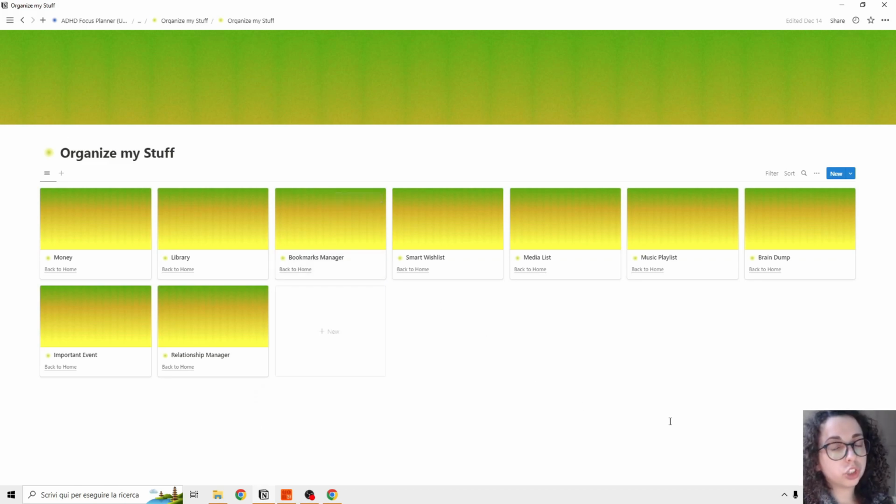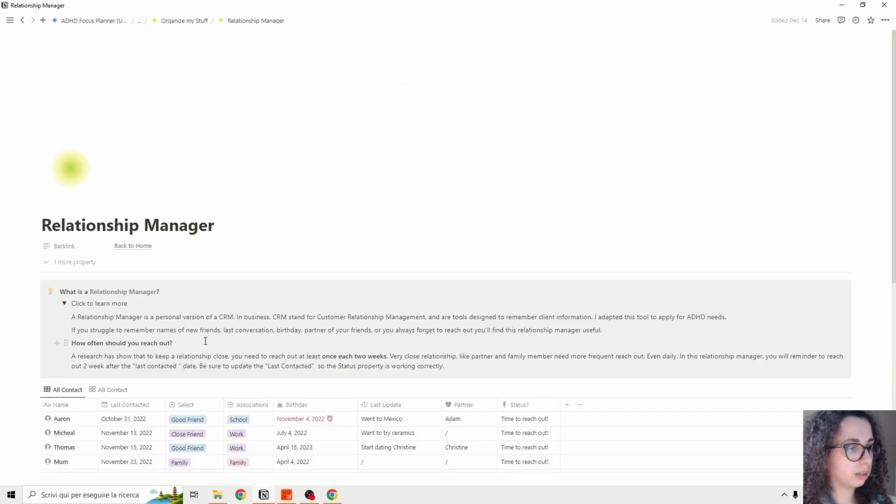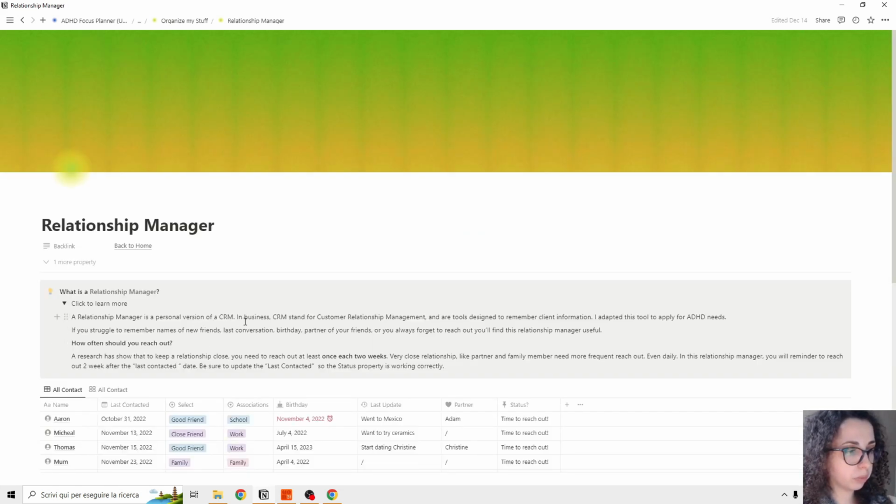Then we have relationship managers. This is basically a kind of personal interpretation of the CRM. In business, CRM is a tool to manage customer relationships, okay, so to remember client information and things like that. But I adapted it to be personal, and to be a tool that allows you to remember birthdays, don't forget dates, don't forget important things that you want to remember.